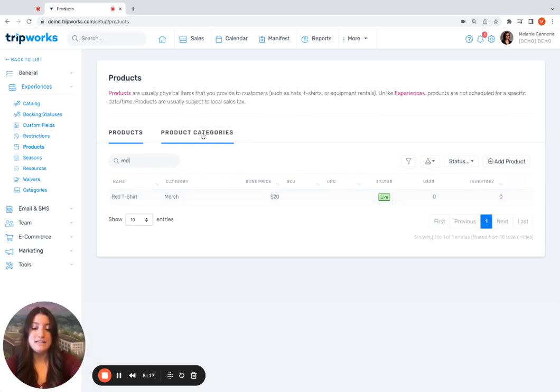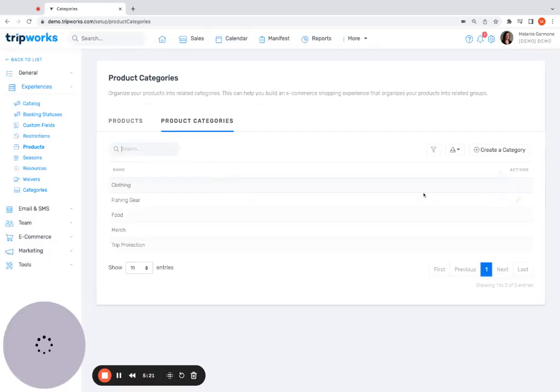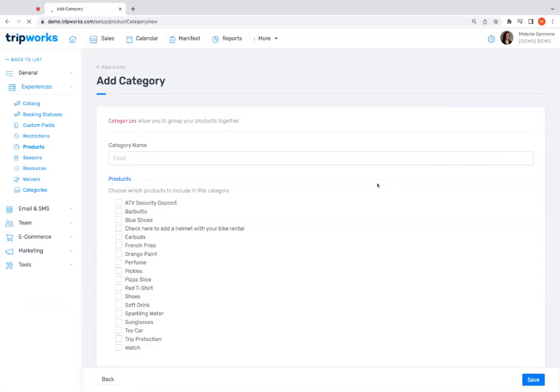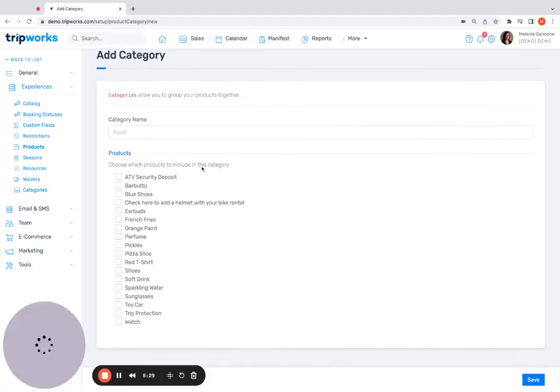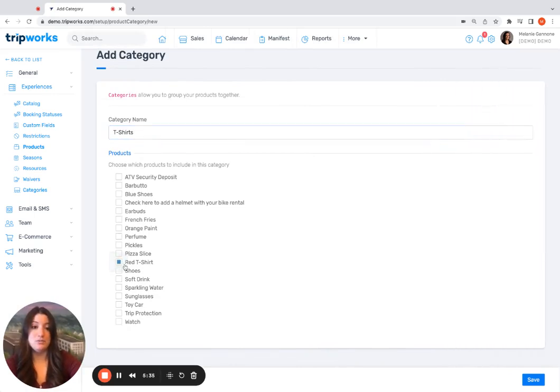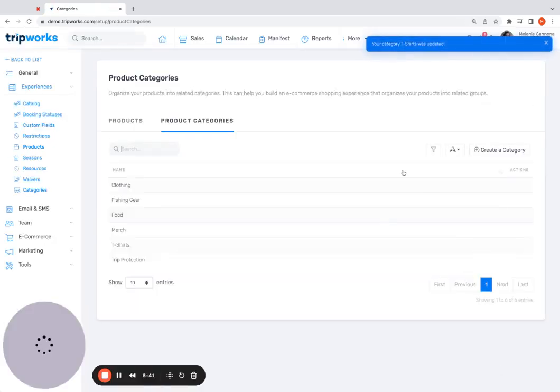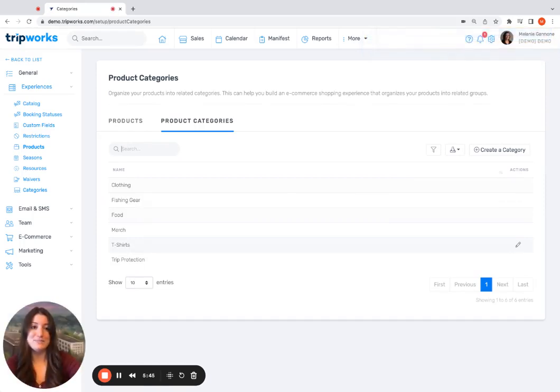Heading over to the next tab, product categories, this is where you can add and create product categories for your products. So in the upper right, you can select create a category, and it will bring you over to the category editor. You'll simply add a name for your category, and then you can check off the items that belong within. Hit save, and you're all set. Here's your product category, and the red t-shirt product has been added to it.